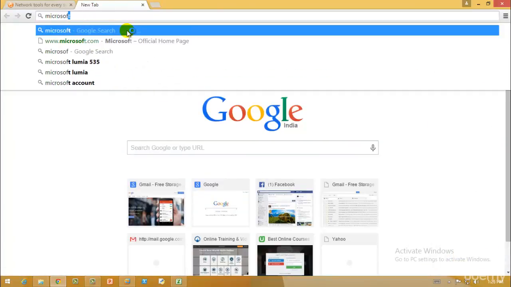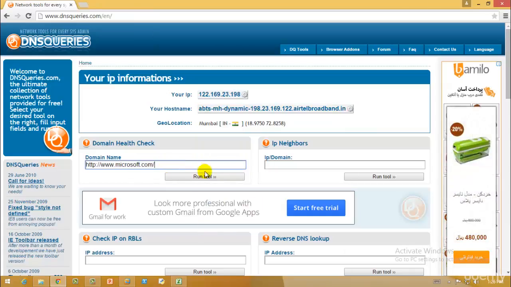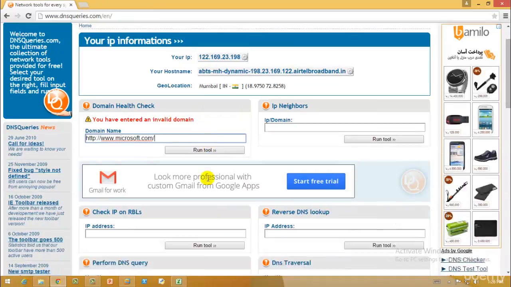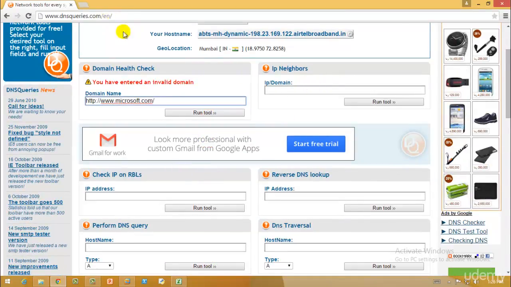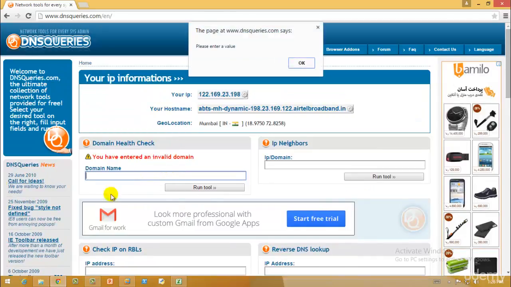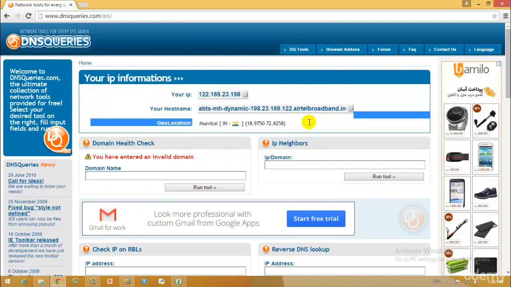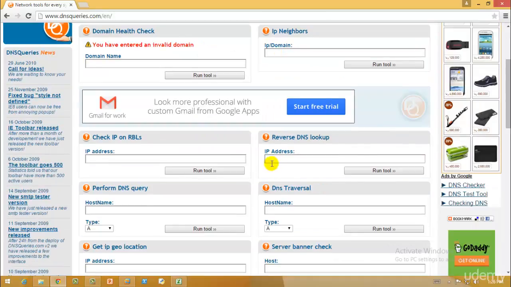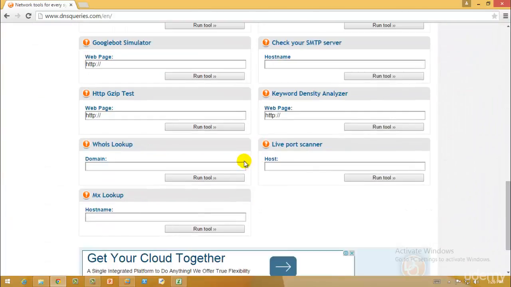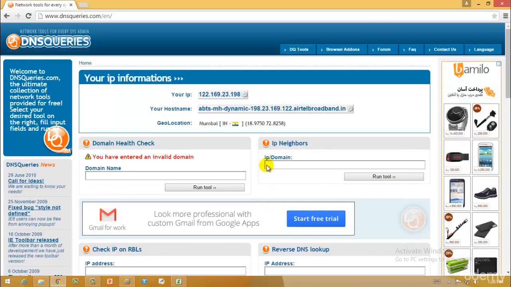There are several types of queries corresponding to the types of DNS records, such as MX, AAAA, CNAME, and SOA. If you want an example, let's check if I'm able to do it for Microsoft.com. I'll copy it and paste it. It says invalid domain. As you can see, it is giving the host name of my company and the geolocation of my address, where I am located, and much more. In this way you can gather much more information by putting in a host name or a domain name or anything that you want.